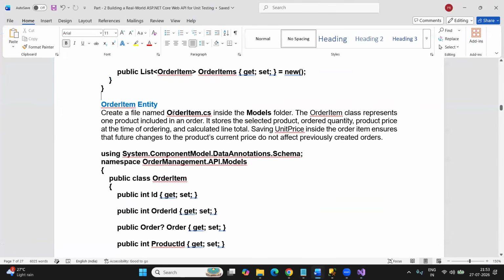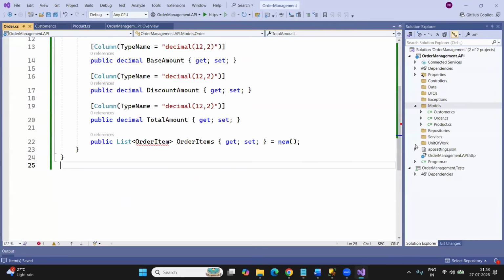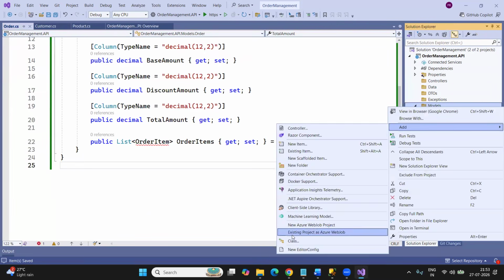So the last entity that we are going to create is the order item entity. So let me go ahead and create this one.